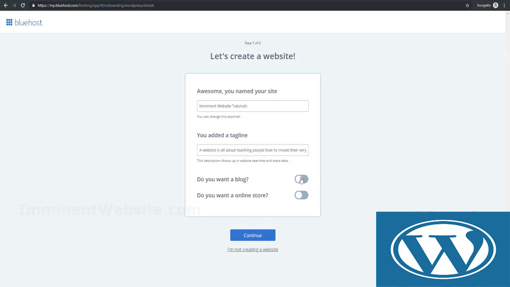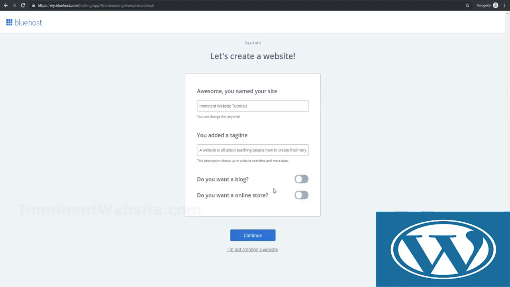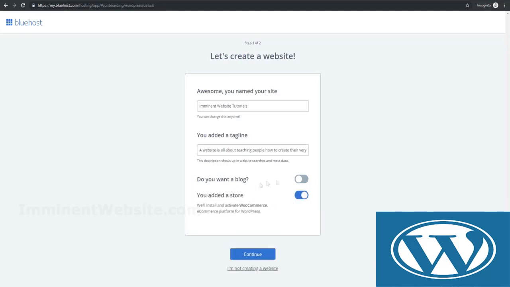So as you can see right here, you can click here if you want a blog, and you can choose the page, a home page or a different page, for example, to display your blog posts on. So you can do that. Or if you want to build your own e-commerce online store using Bluehost, you can go over here and click on, do you want to add your online store? And what they're going to basically do is install and activate WooCommerce, and that's pretty much an e-commerce platform for WordPress, so you can build your very own custom online store as well.